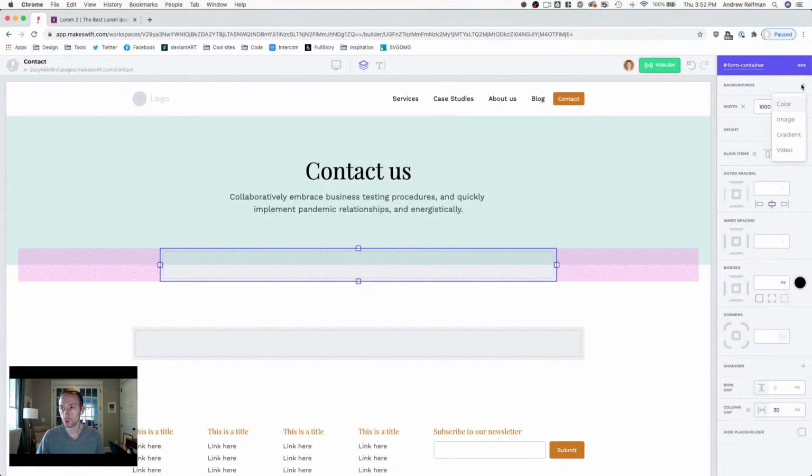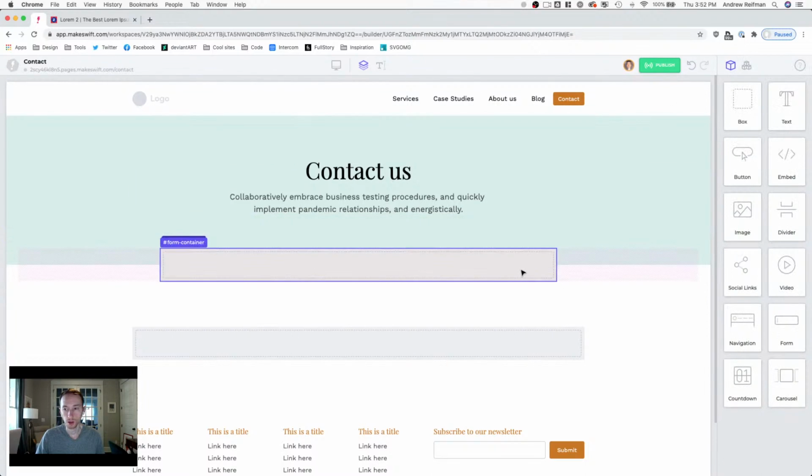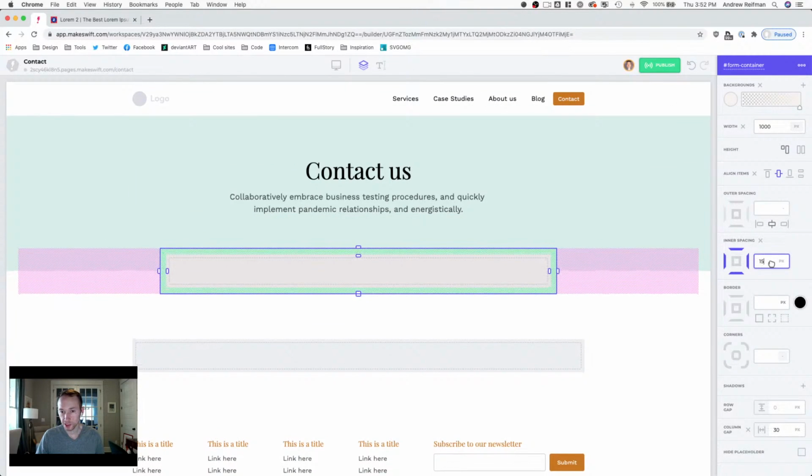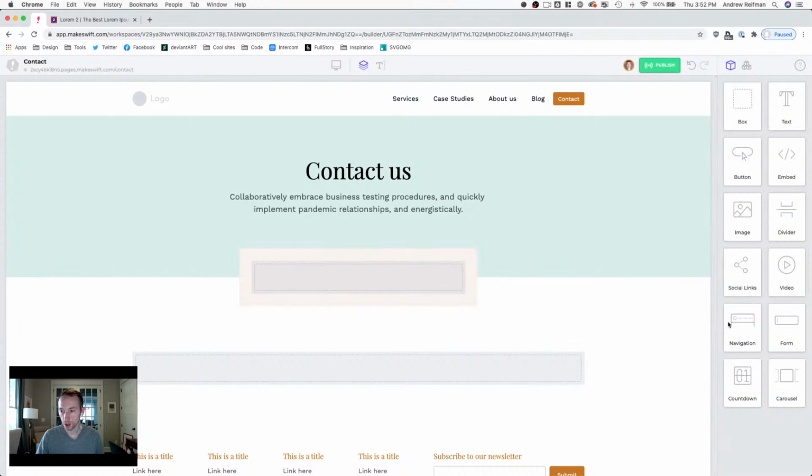And let's give it a background color. Let's see, do I want to give it orange? I think I want to kind of keep it light. That's why I give it that color. Let's add some interspacing. Make it much smaller, so it'll be right in the center of the page. Let's do 600 pixels wide. And let's go ahead and drop a form in there.